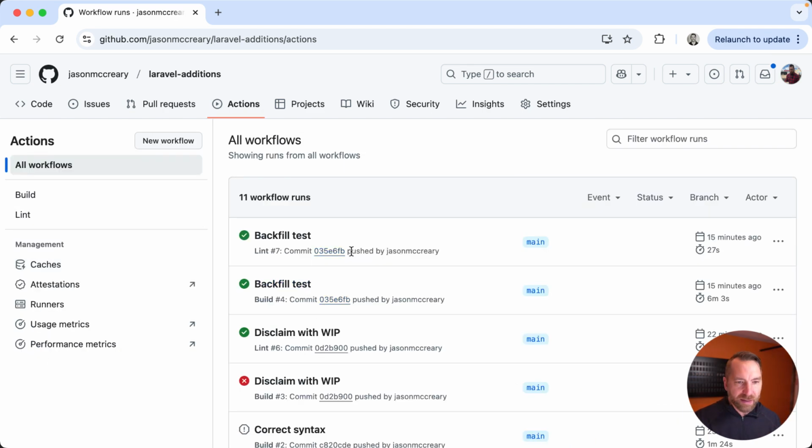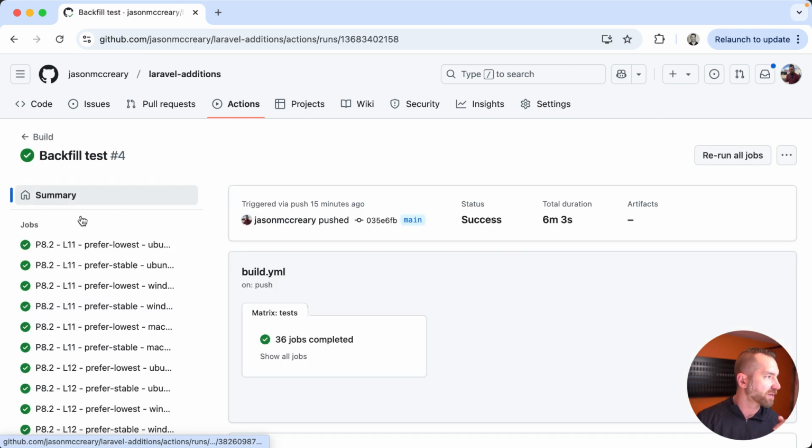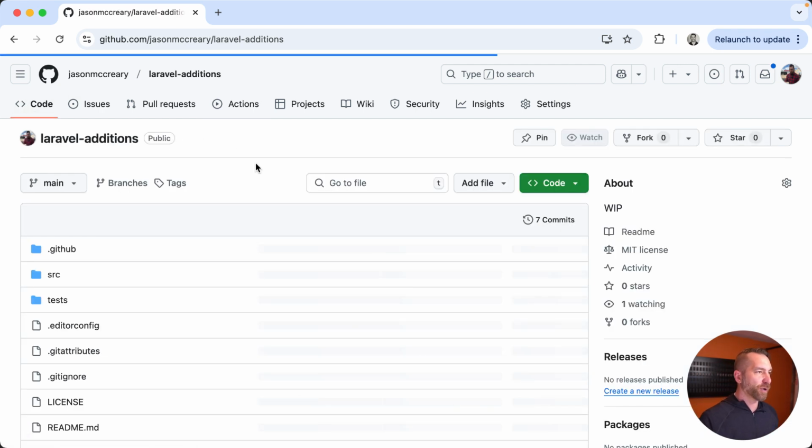It's linting. It's making sure there's no syntax errors, making sure the code style is there with Pint. It runs a bunch of tests for all the various versions that this package should support. I probably don't need to do so many just to have this complete a little faster. That's a bit long, but anyway, I'll clean that up maybe off stream before I go.